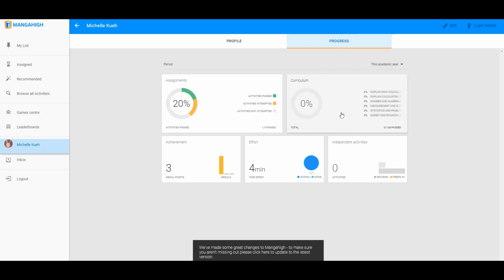In other words, if you had said, look, Michelle's working towards the Year 6 curriculum, then the curriculum measure here will show the percentage achieved towards completion of the Year 6 curriculum. This one here shows Michelle what percentage of the assignment she has completed, and of course how many medals she's earned so far, etc.